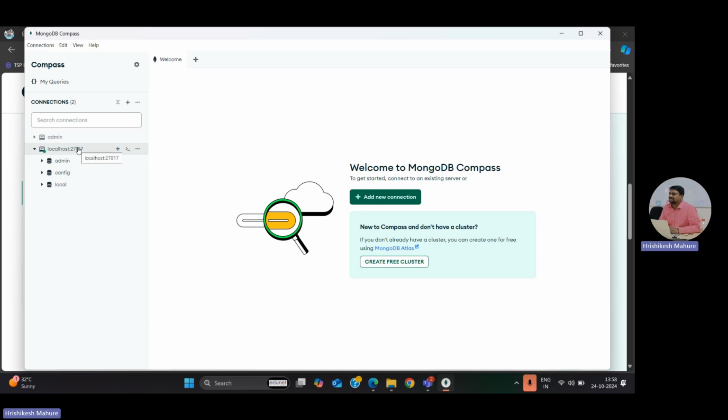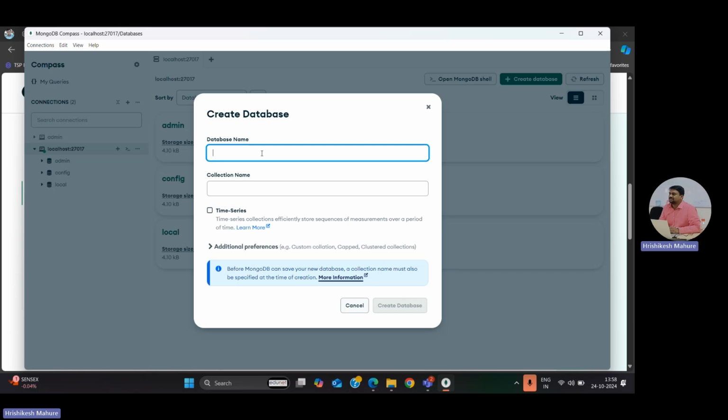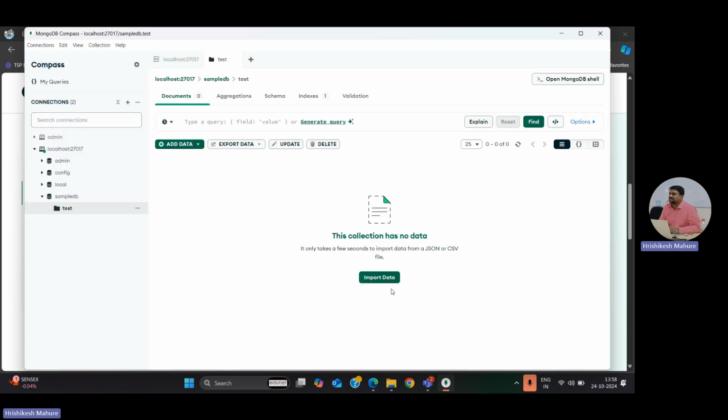Now if you want to check whether it is working properly or not, just click on localhost and click on create database. I'm going to create a sample database, sample DB, and I'm writing the collection name as test. Now click on create database. Now you can see we get the sample DB, and in that sample DB we get test as the collection. So we can use the graphical user interface, or if you want to use the MongoDB shell, you can use the shell as well.